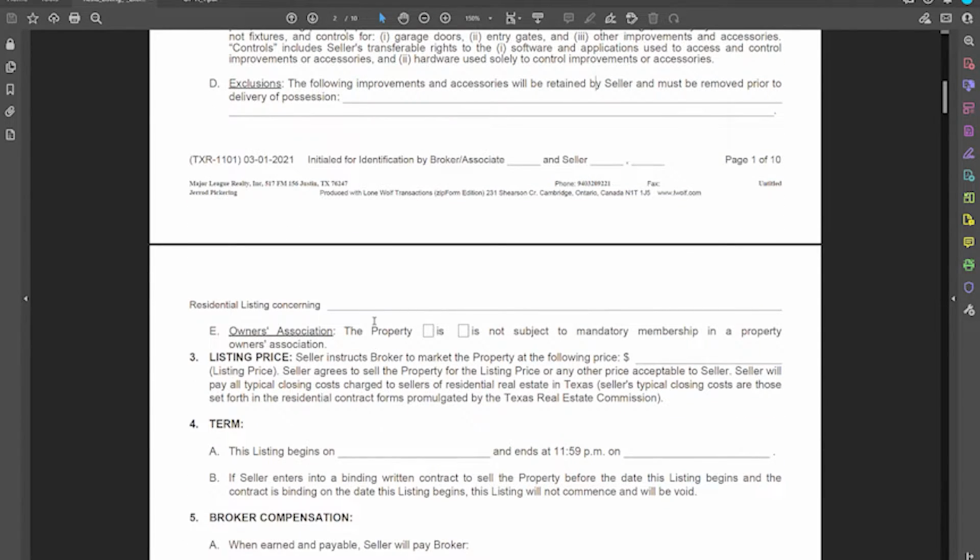Moving on, Section E. This is where you'll let your agent, your broker, know if the property is subject to any sort of HOA, homeowners association. And if there is, you need to be able to provide the documentation for that homeowners association, because that will be something that will have to be delivered and signed off on by any prospective buyer.